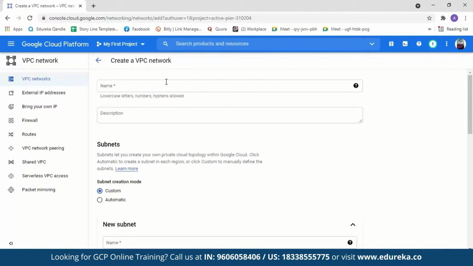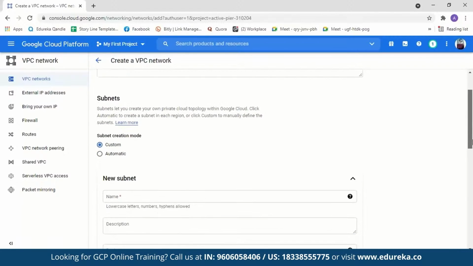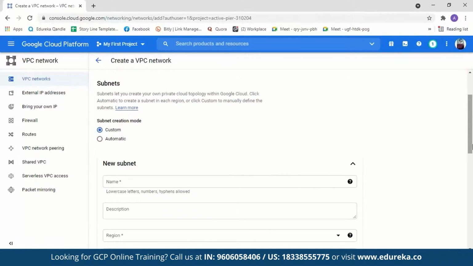And we can name our VPC anything we want. So I'll just name it demo VPC. And you can see only lowercase letters, numbers, and hyphens are allowed. Next, you can describe your VPC, but this is optional, so I'll just skip it. Now coming to subnets, we can create a subnet with 2 different methods. One is custom and the other one is automatic.